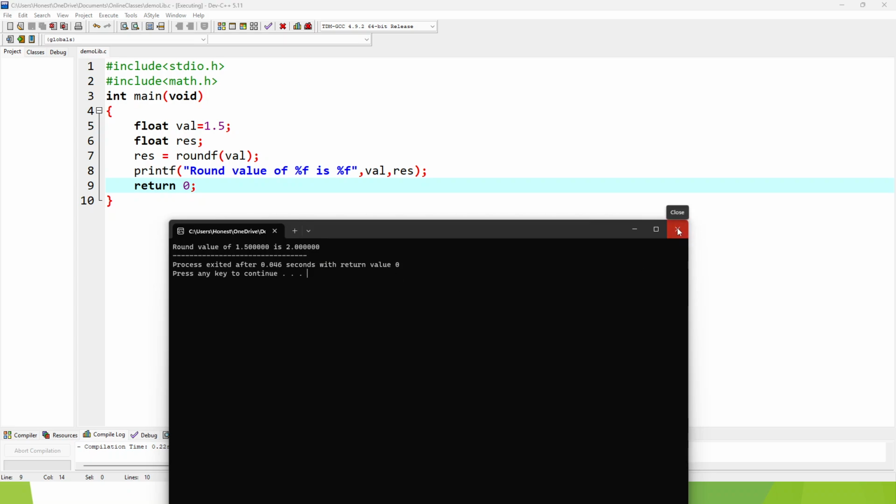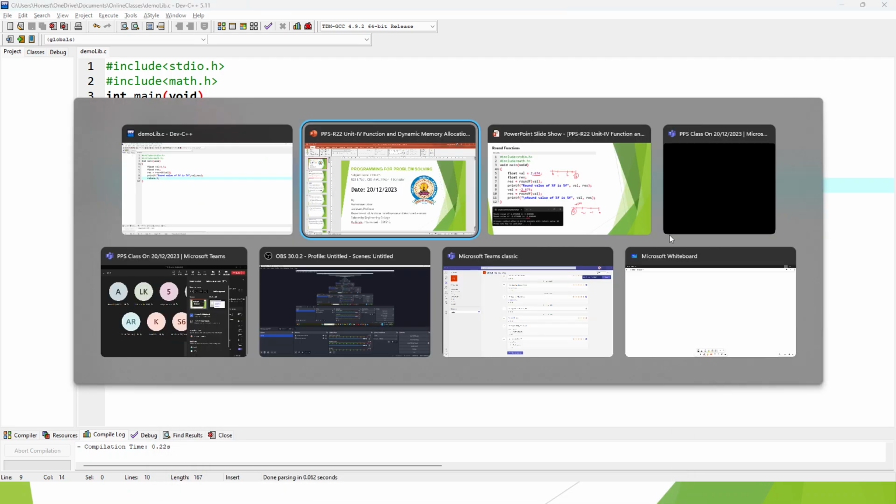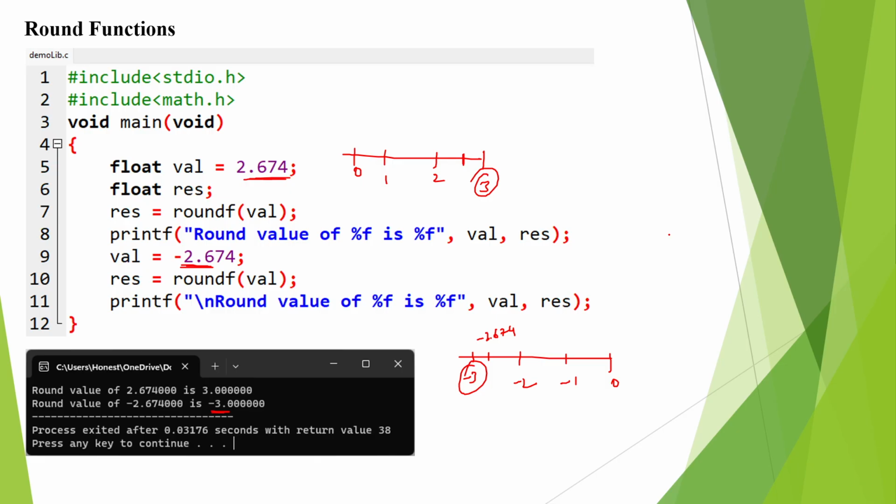Something like this. Hopefully you understood the concept of the round function, which is used to round a given fractional value.